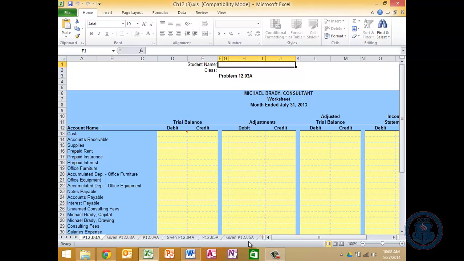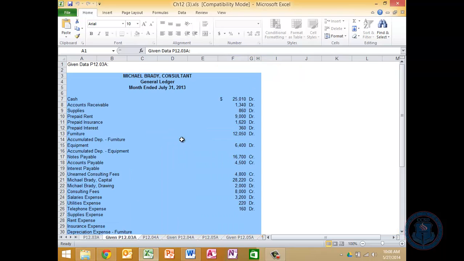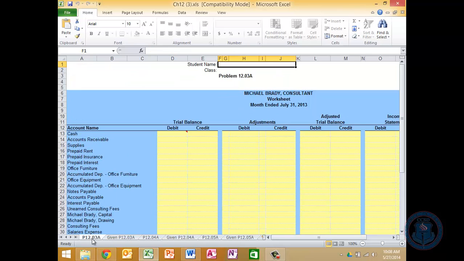If you can look down here at the chart of accounts that's listed, it gives us our beginning balances for all of our trial balance here. You can also look on 12.3a. It'll give us our complete trial balance accounts right here on the given section. What I'm going to do is I'm going to put this thing down, and I'm going to start typing those in. So I'm going to put my name in here.